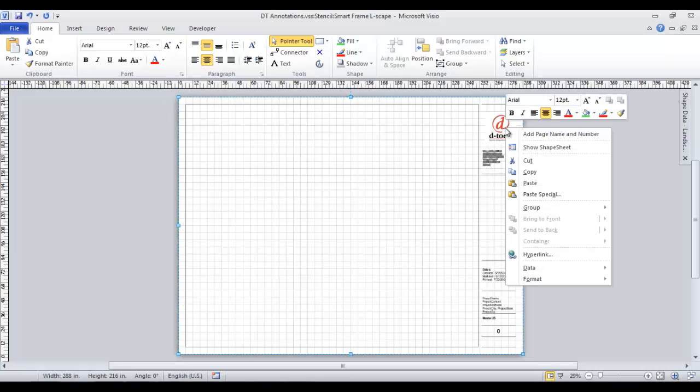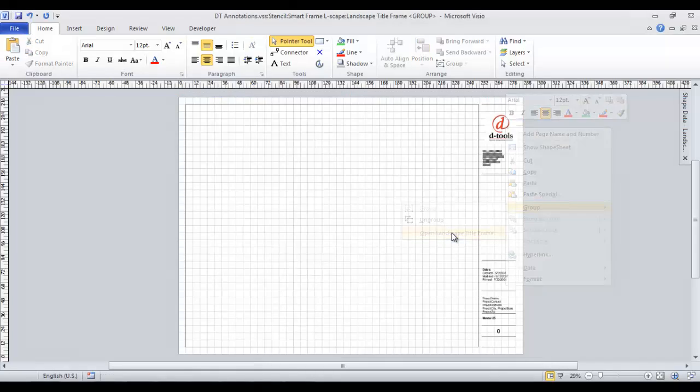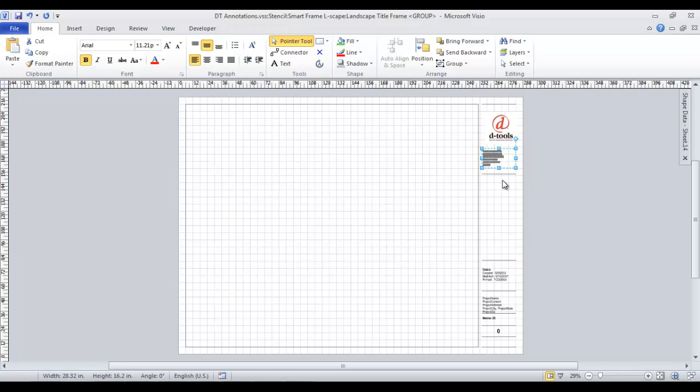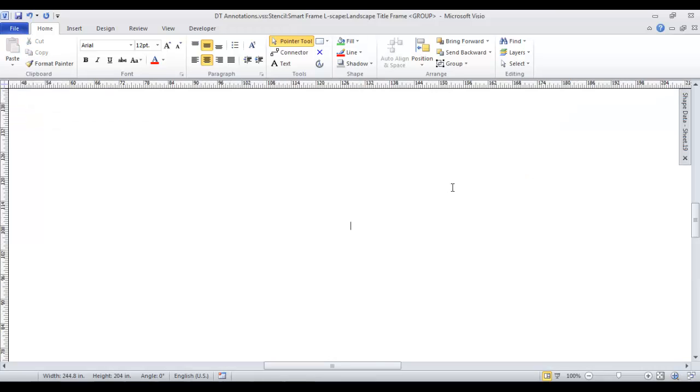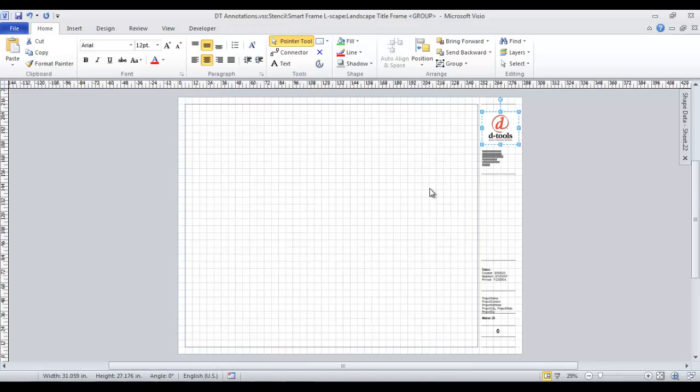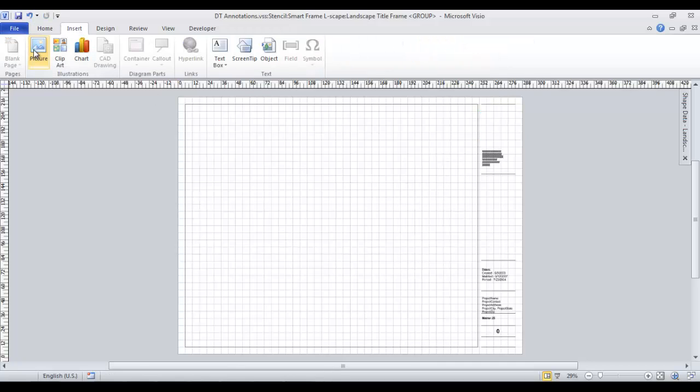What you're going to want to do is right click, go to group, do not ungroup. You're going to want to click open landscape title frame. And once you do that, when you start clicking around here, you can see you can select individual parts of this. And what we're going to want to do is go ahead and delete the D-Tools logo and go up here to insert and put your company logo.